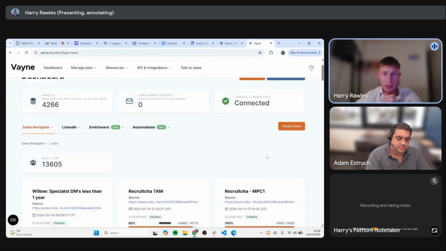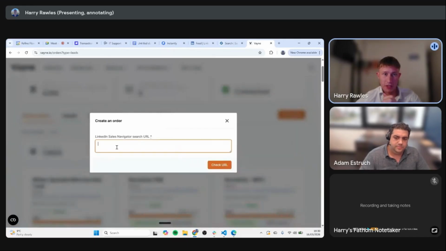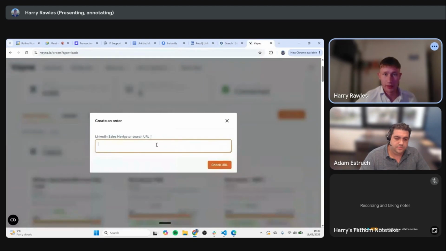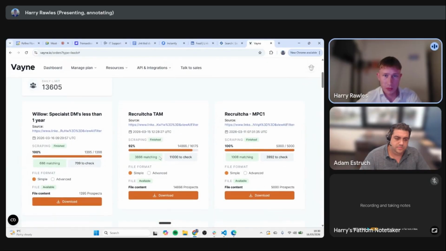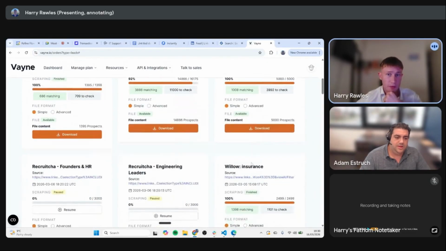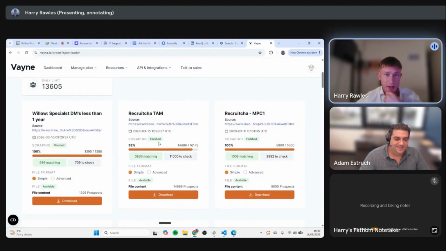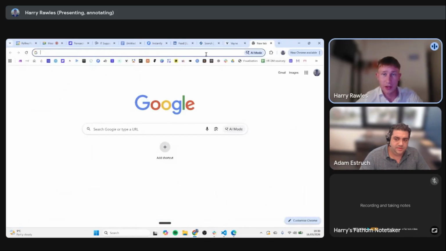And what you can do in here is you can create orders, and then you paste in the URL that you've made here, and then you check the URL, and that creates an order. Once you've done that, that's when you start scraping. So here we've got files that I've sent across. Yesterday I did this one here of 16,000 leads. I was mapping out one of my clients' TAMs, their total addressable market. And then you would download the file. And then once you've done that, you literally just pump that into a Google Sheet.